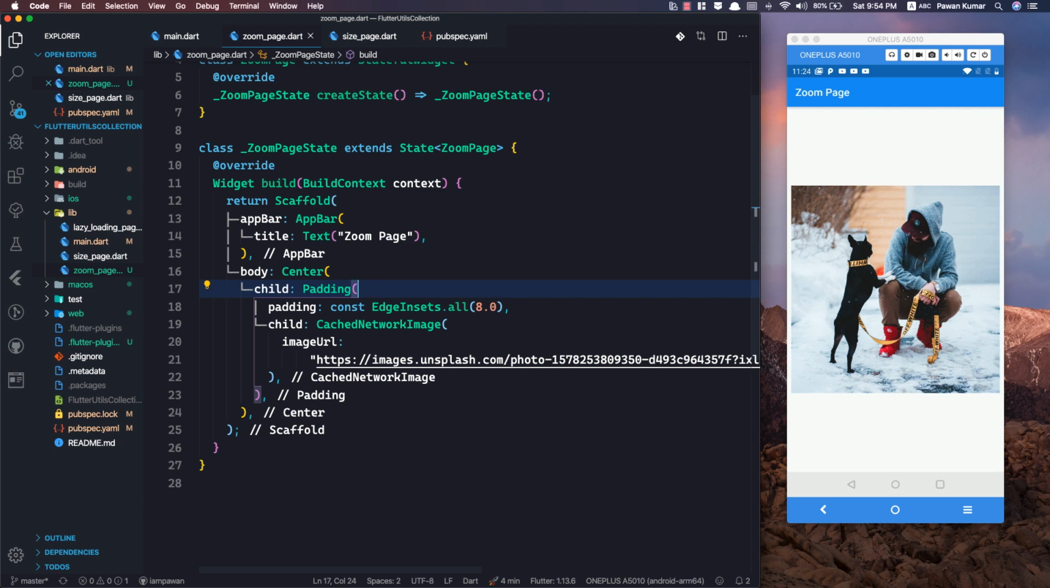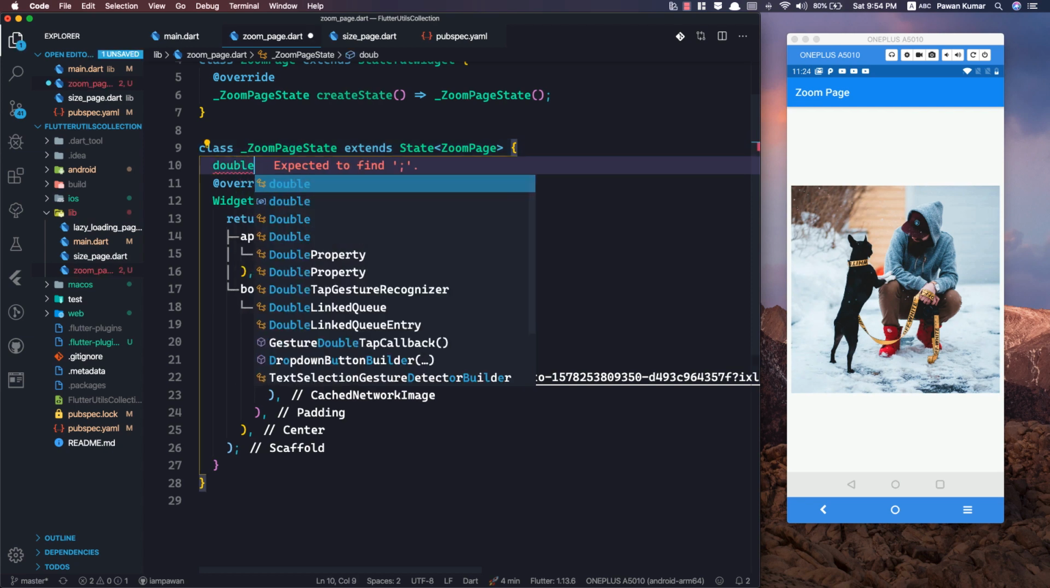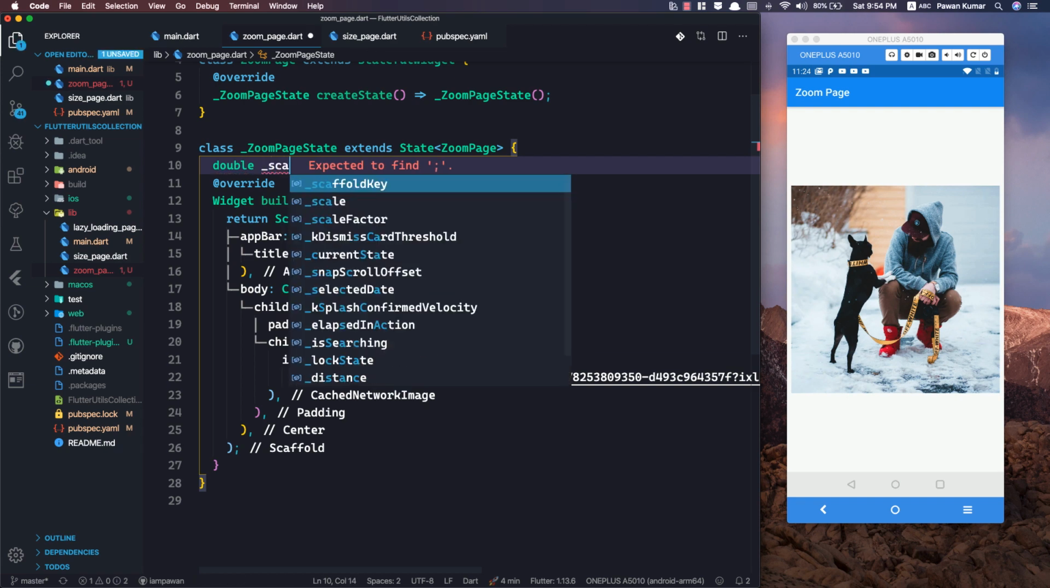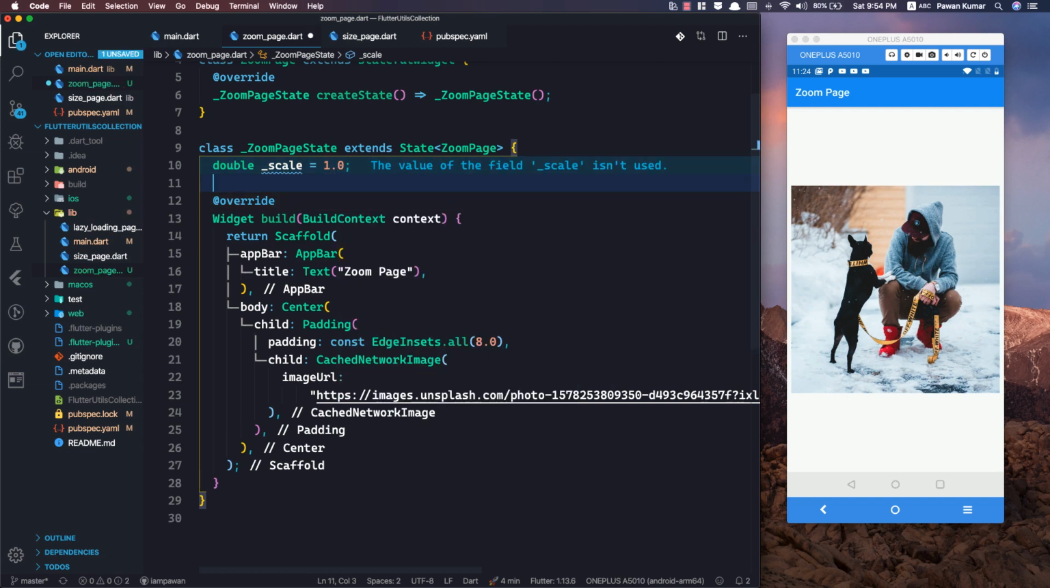First of all, take two variables. I'll also tell you how to rotate the images, because there can be situations when you want to rotate the image so that it looks better. Right now I'm just fetching this image from Unsplash, and I'm using cached network image. So while proceeding, let's create a scale property. I can say double scale, and by default the scaling is 1.0. 1.0 means the default scaling, which is the normal image we get.